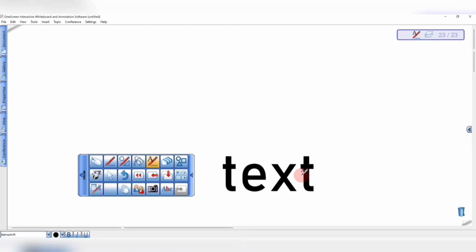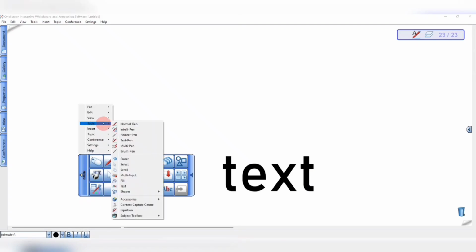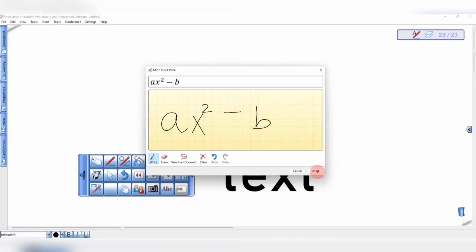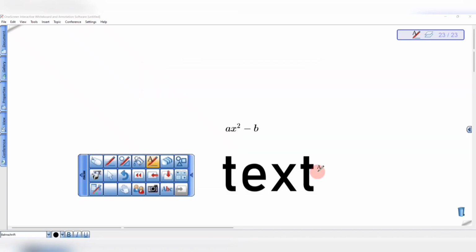You just have to write an equation using your hands or a stylus. So from the menu, go to the tool section, and you will notice the second last option in the toolbar is the equation option. Now here I'm going to write a random equation using my hands. And as soon as I'm done, I'll tap on Insert, and the same equation will be pasted onto the whiteboard in a proper format.